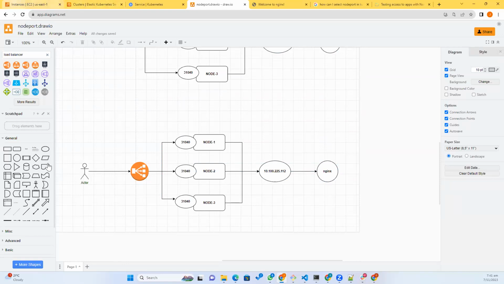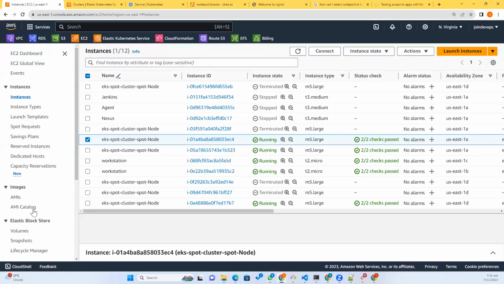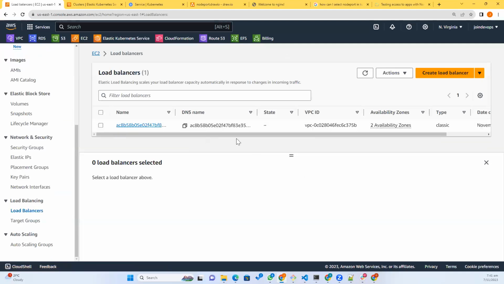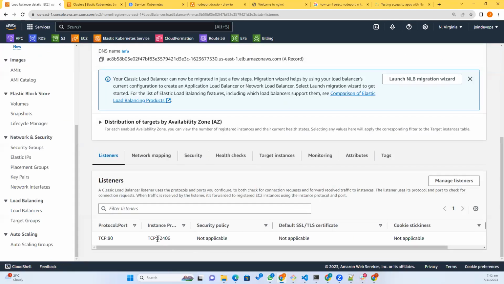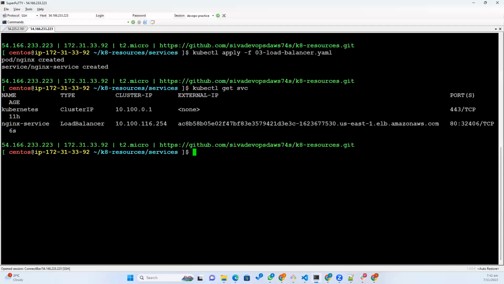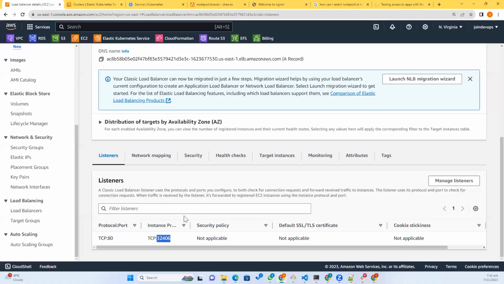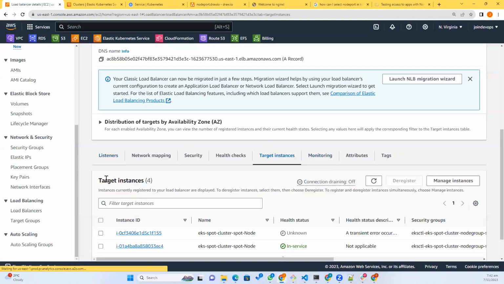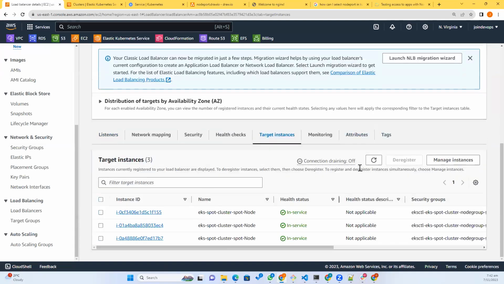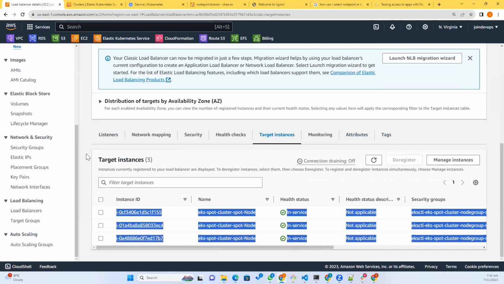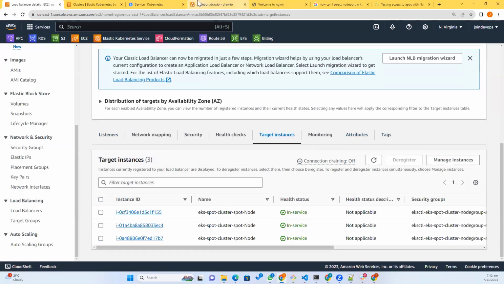Now, if you see, there is one load balancer provisioning, and here, if you see this, node port 32406 is open already. 32406, and if you see the target instances, all our instances are added here. Okay, so you can see all our node group instances are added here, right? So that is how the load balancer will work.